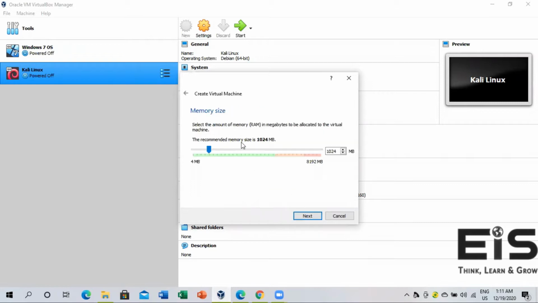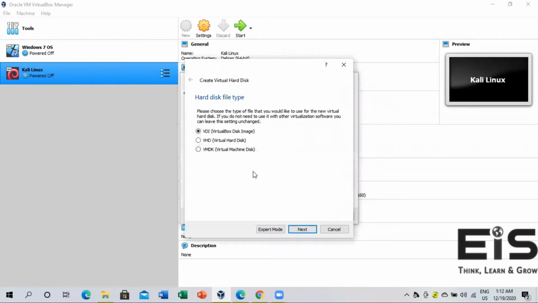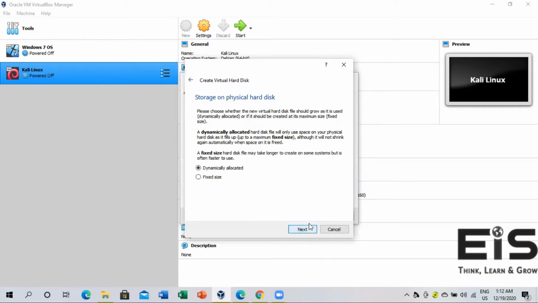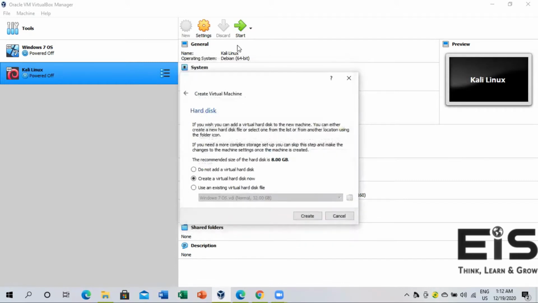Now the memory size. It says the recommended memory size is 1024 MB. So we're going to increase this to 2048. You may give more than that also. Click on next. This will be just the default one. Next. This is also the default one, VirtualBox disk image. Next. The file dynamically allocated. Yes. Next. Now I'm going to give a little more memory to it, like around 25. Yeah, 25 GB is enough. So I'll click on create.